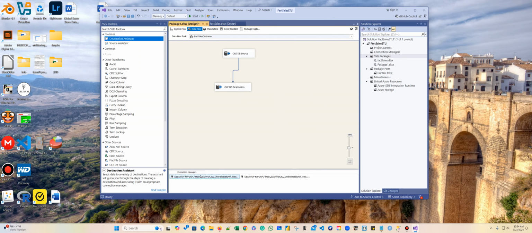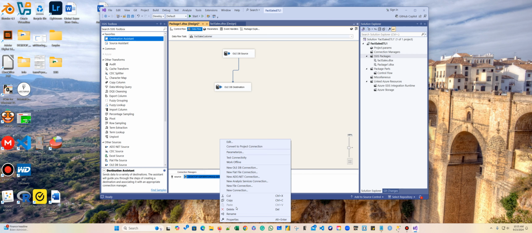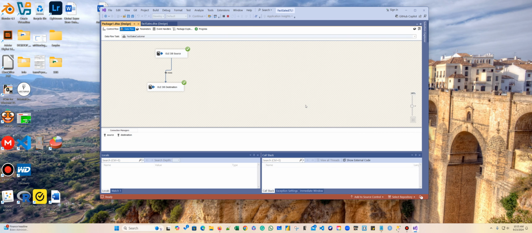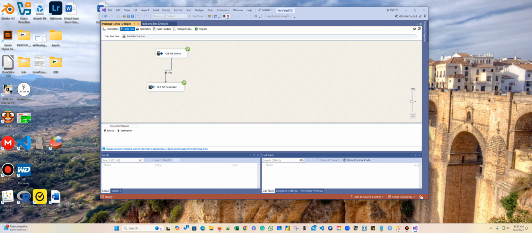Right? So I am going to do, just because of this demonstration, a source and destination. Right. So I'm ready to run my last ETL for my last table. And there you go. So perfect.